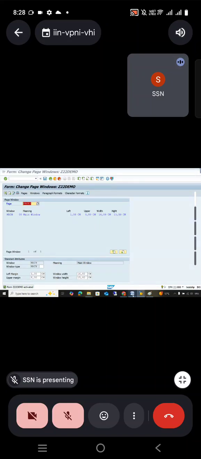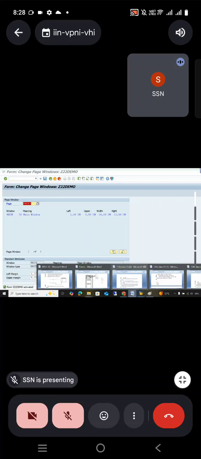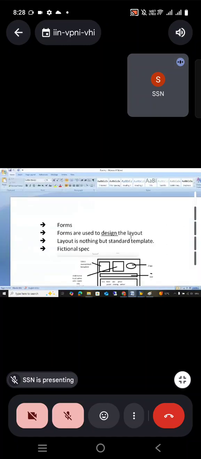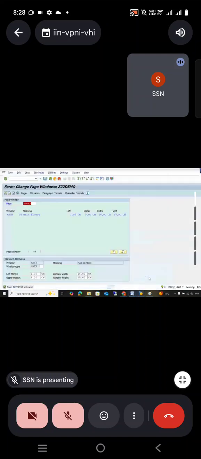But how I want, as per the FS, we saw that I want in the first page the company address, then customer address, then logo. Then I want to show the company address. I want one more window in my script. So that I am going to do now.